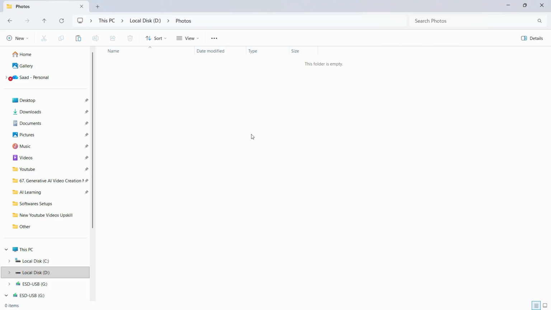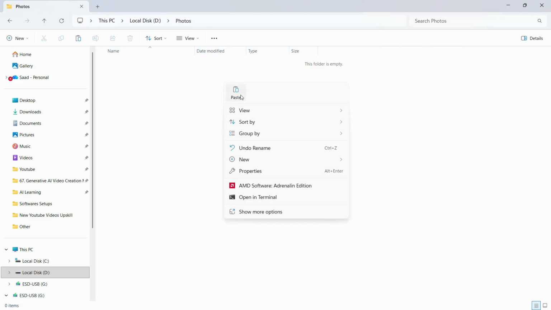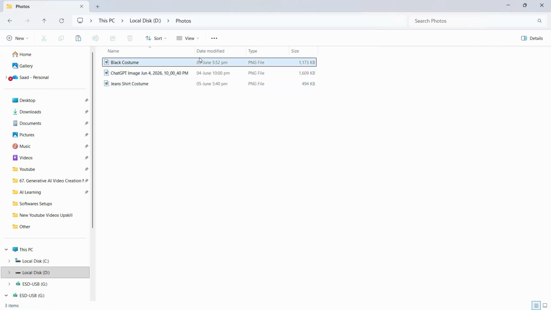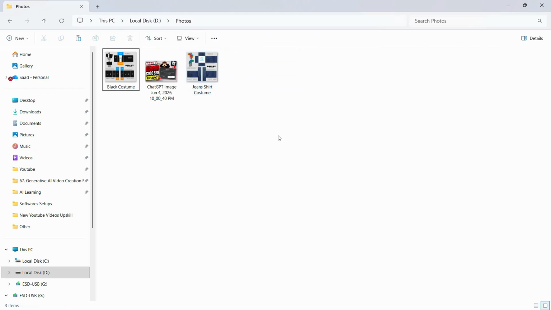Go to that folder and we just right click and click on paste, or otherwise you can also use the shortcut of Control, hold the Control key and press V, and all of the pictures will be transferred here. So this one was for the USB drive.